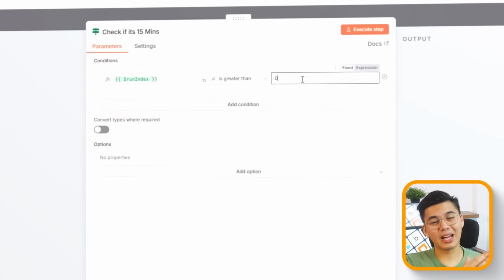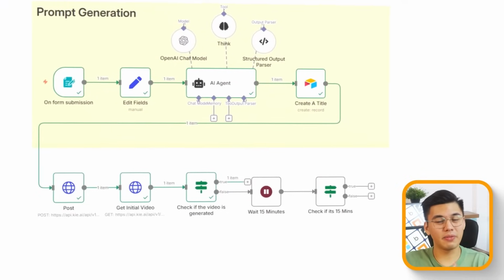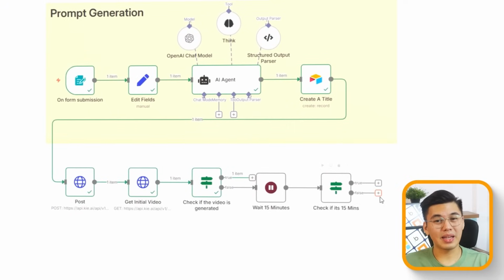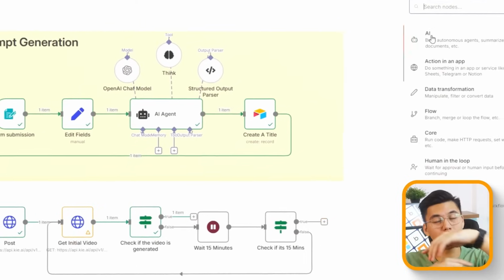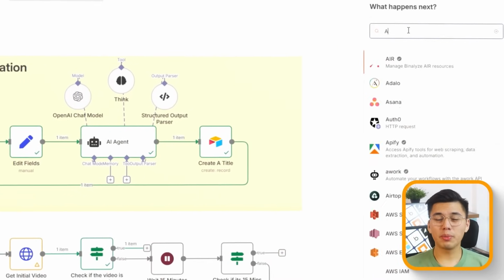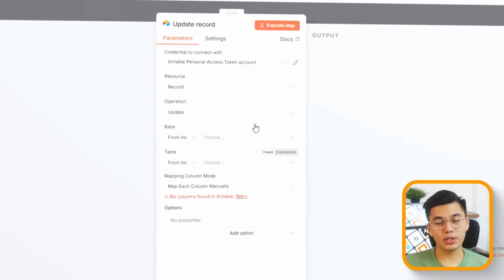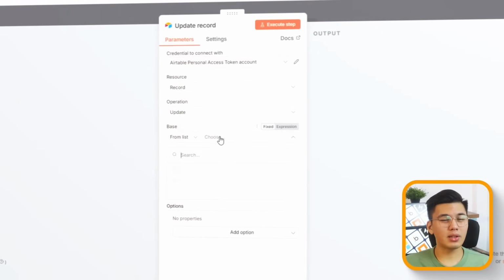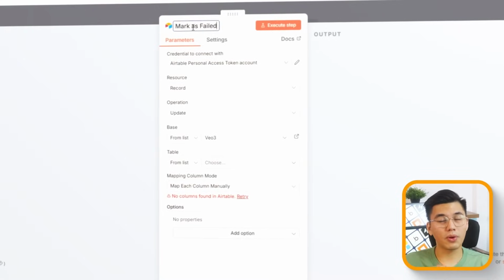If the limit has not been reached, the false branch loops back to the get node so it can check the video status again. If the limit has been reached, I'm going to add an Airtable update record node to the true branch. For the Airtable configuration, I will set the resource to record and the operation to update. The correct base and table will be selected from the list, and I will rename the node for clarity.